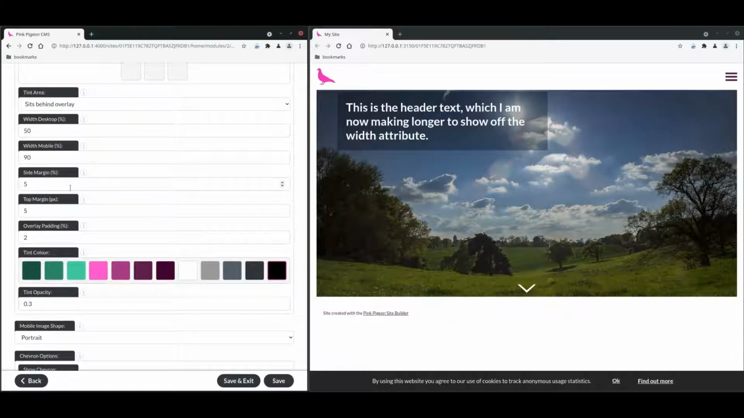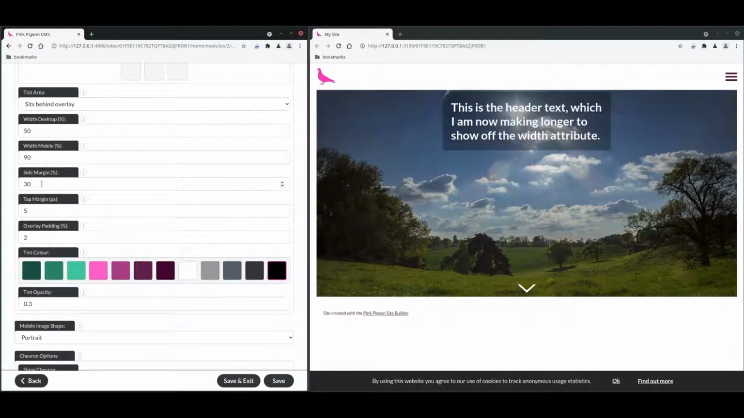The side margin determines how far this element is away from the sides of the screen. So you can set this to 0, and that moves it right up to the edge. Or you can set it to 30%, for example, and that moves it far, far into the header image. Of course, at some point it's just easier to use these positioning values. So this is just for fine-tuning the positioning of the overlay element. I would generally choose reasonably low values here.